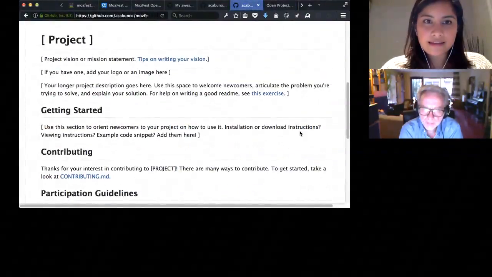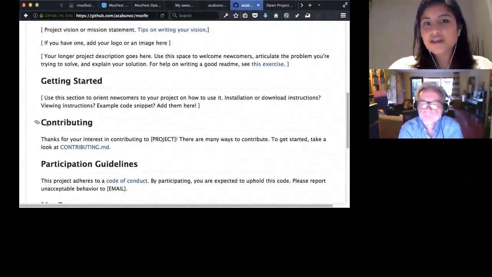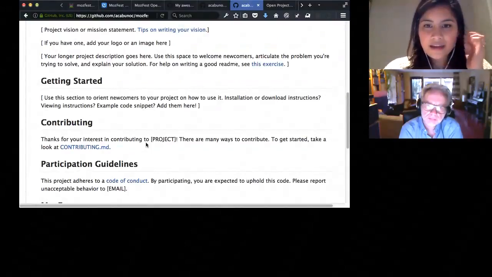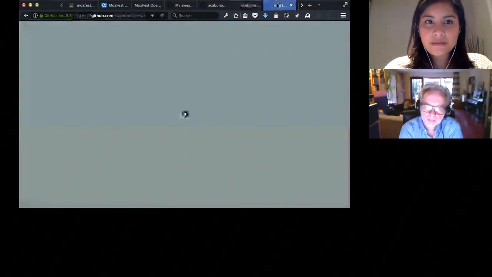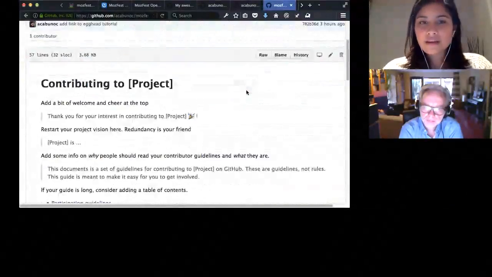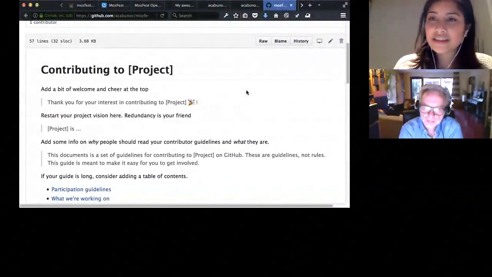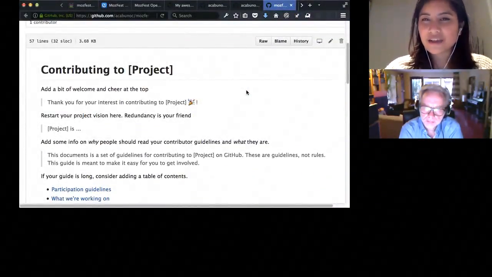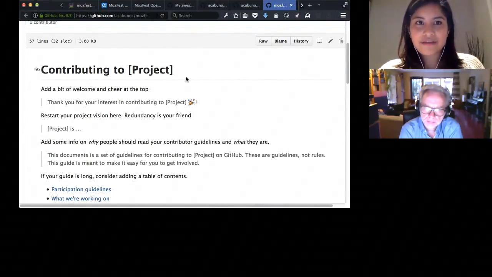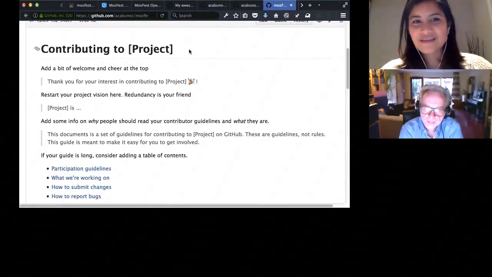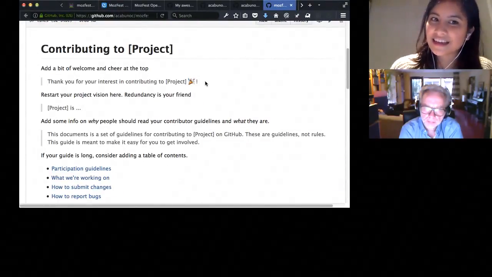And later, we link to the contributing file. So I'll open that file now. A contributing file really just helps people understand how they can give back to your project or how they can add to your project. So yeah, we have contributing to your project. We start with a little bit of cheer, saying thanks for your interest.